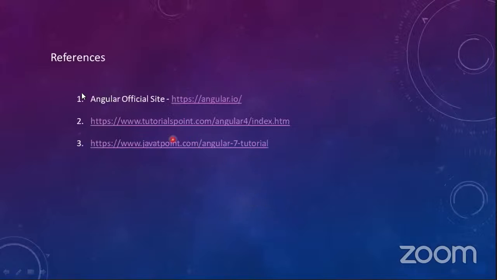Please check the official site of Angular, though that will be more technical. Please attend the flash course or the full course. That will really help you in upskilling yourself in full stack development or Angular development. You can check the trend in the market, how Angular is a currently booming stack in the IT industry. And these are some of the key references.